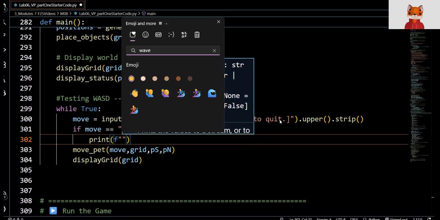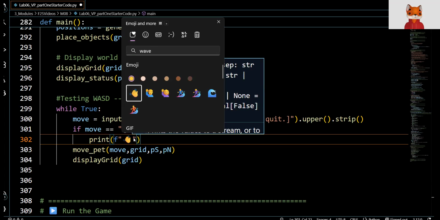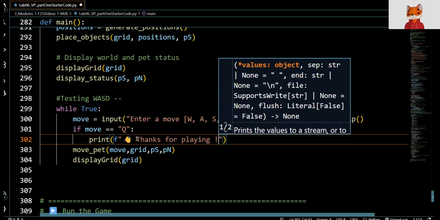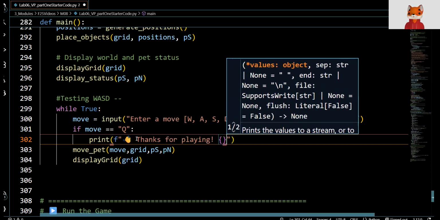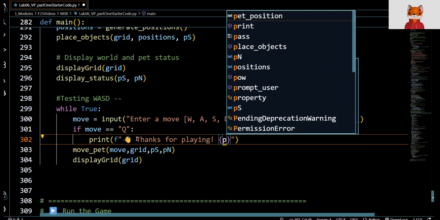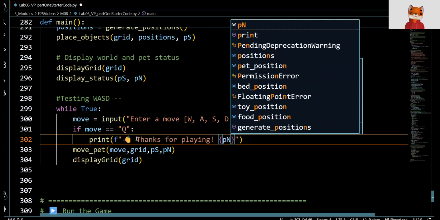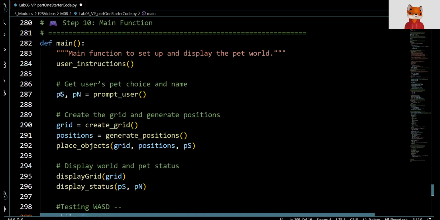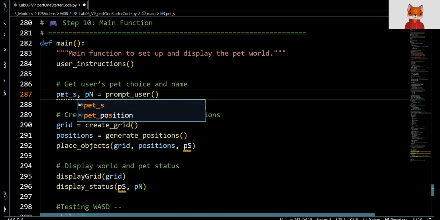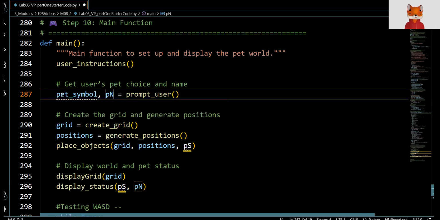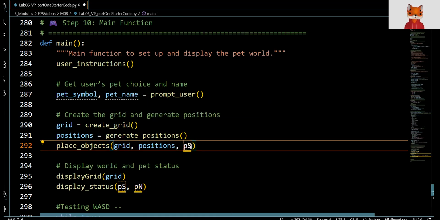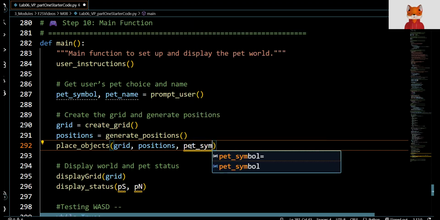Wave. And then thanks for playing, exclamation point, open, close, curly braces, and we're going to just put the pet name. And in the main, again, I named that PN. But you can name that pet name. And in fact, it would probably be better to go back and just make that the same all around. I'm going to go ahead and do that. Name. We have moved on past this, so we're going to do this right.